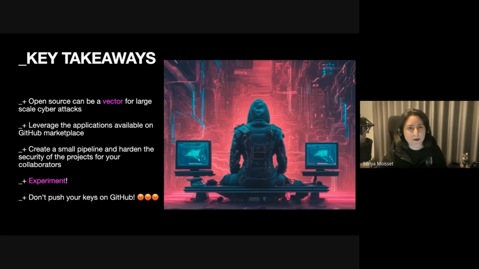So I'll finish with a few key takeaways. We know that open source is great. We're all using open source software and components. Unfortunately, sometimes it can be a vector for large-scale cyber attacks. I've mentioned the case of the Apache Log4Shell, because this was one of the biggest lately. So having visibility throughout your pipeline using different tools and guardrails is critical to reduce your attack surface. And we have seen that leveraging the applications available on the GitHub Marketplace can be a good starting point.